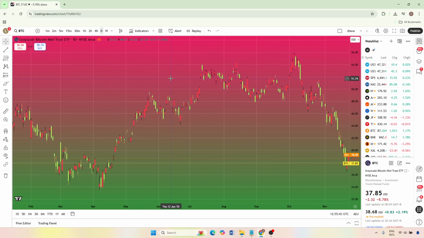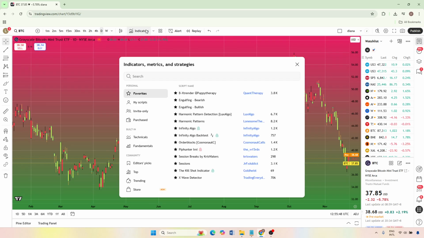On your main chart window, look toward the top of the screen for the Indicators button. Depending on your layout, it might simply say Indicators, or it might show as Indicators and Strategies. Go ahead and click that. This opens the indicator panel, which is where you can access built-in tools, community scripts, and your favorites.